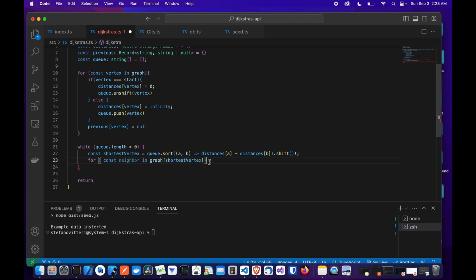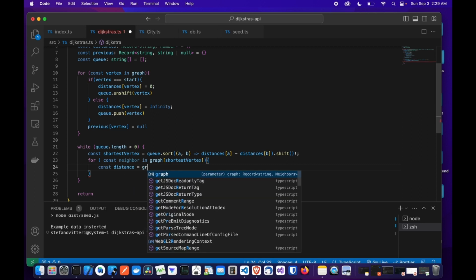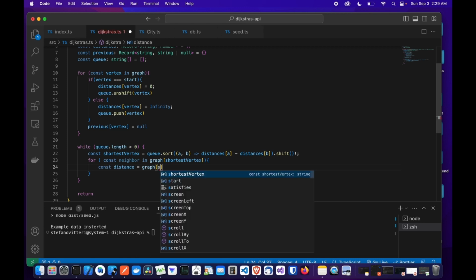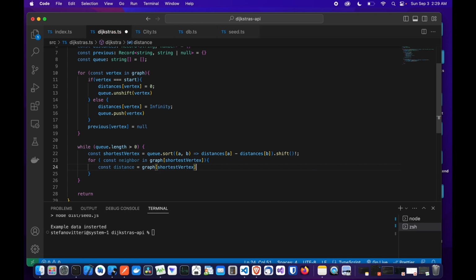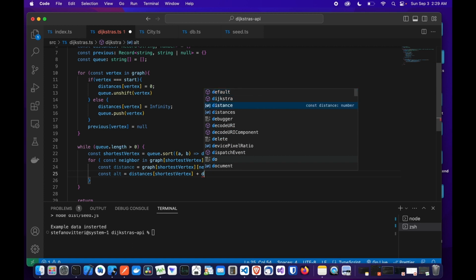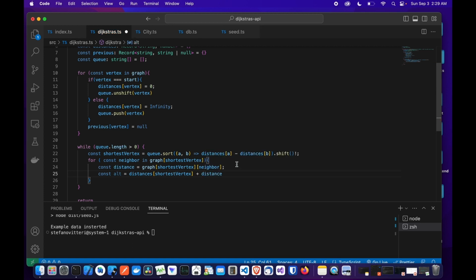And here we can insert our shortest vertex, which has been sorted. We can open square brackets, and here we have to create a distance constant. We have to put our graph, we have to put our shortest vertex, and we also are going to insert our neighbor that we are just looping. Okay, and inside here we are going to create another constant, which we are going to call distance alt, and we're going to put our distances right here, and we are going to inject our shortest vertex, and we are going to add our distance. Okay, so the constant that we just created.